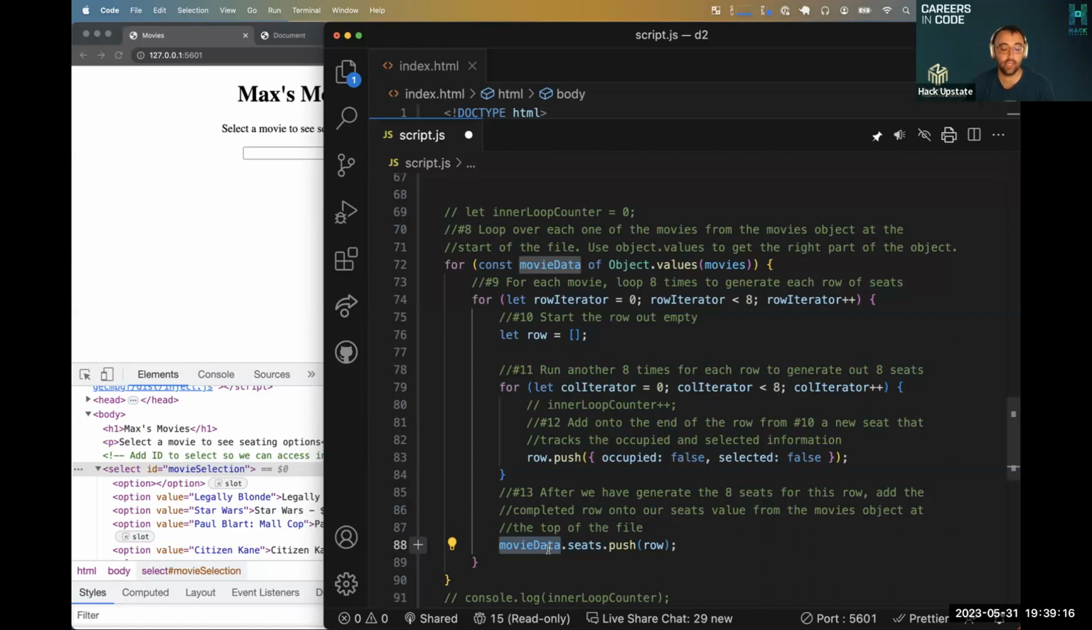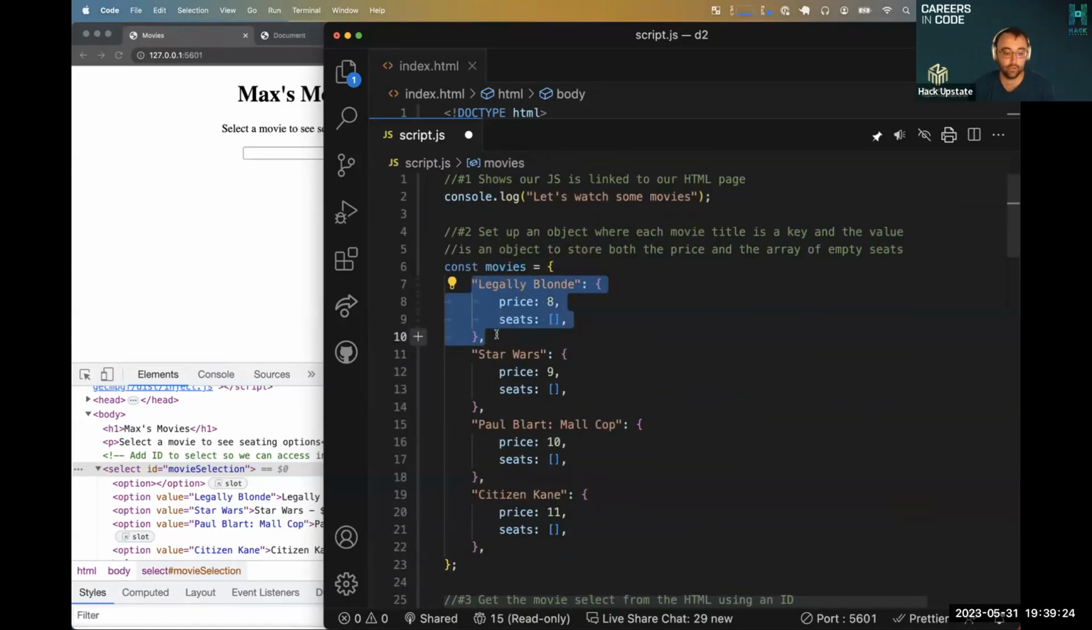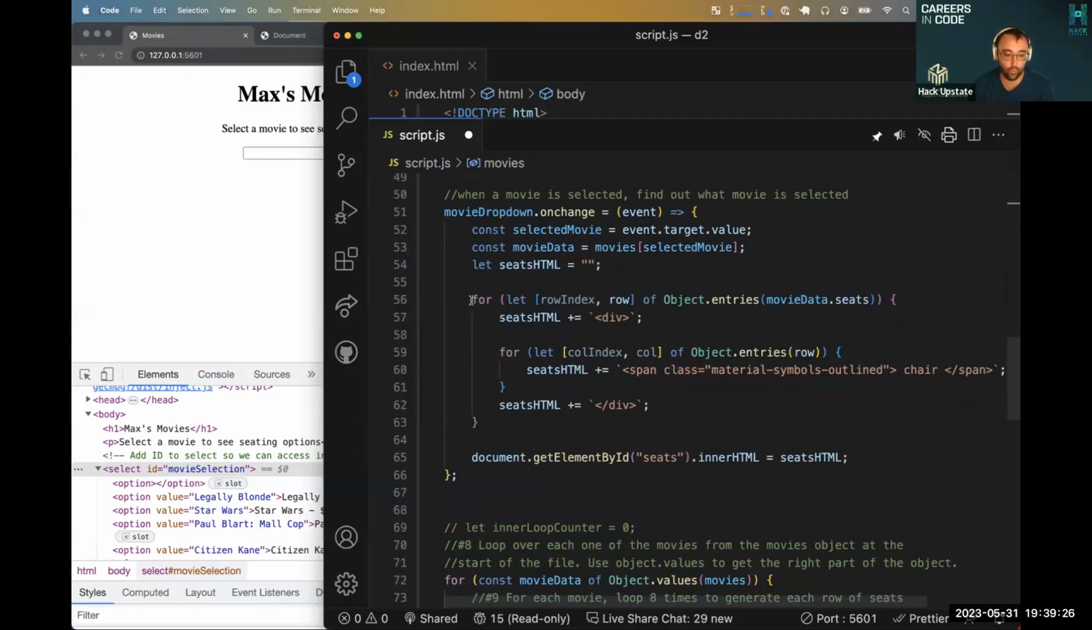Okay. So first time this runs, we are on movie data. What's the first movie? It's Legally Blonde. So it goes through and it goes, all right, I know you want me to run 8 times for this row. I know you want me to run 8 times to generate out the columns. Great. Now I've got my first row of seats. What do you want me to do with that?